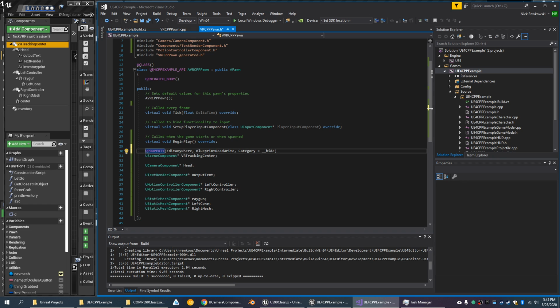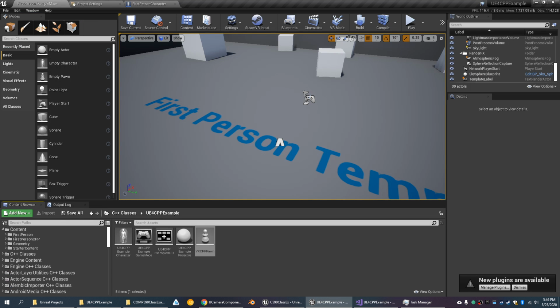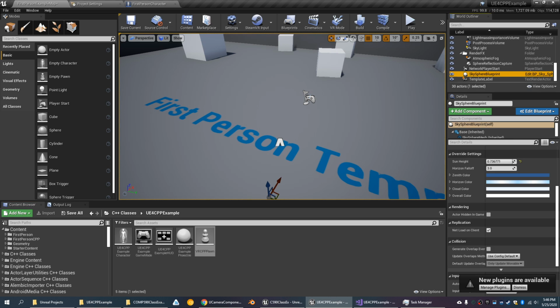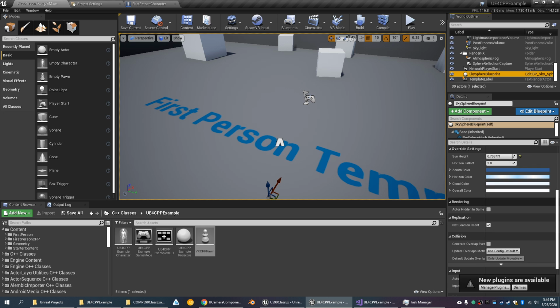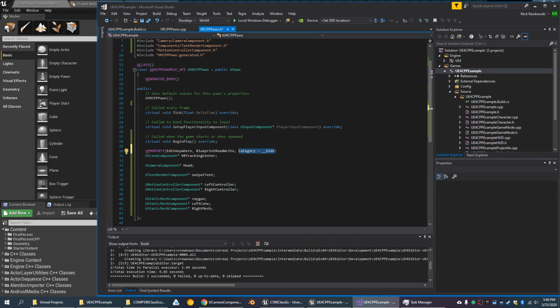In this case, I used a couple of options. I used edit anywhere, which means that I can edit the information for this object inside of Blueprint, inside the editor, anywhere. Blueprint read write means that Blueprint can actually see and edit these things inside of an actual Blueprint. And category just categorizes it. So, like for this thing here, you have categories like defaults, override settings, rendering. These are all categories.